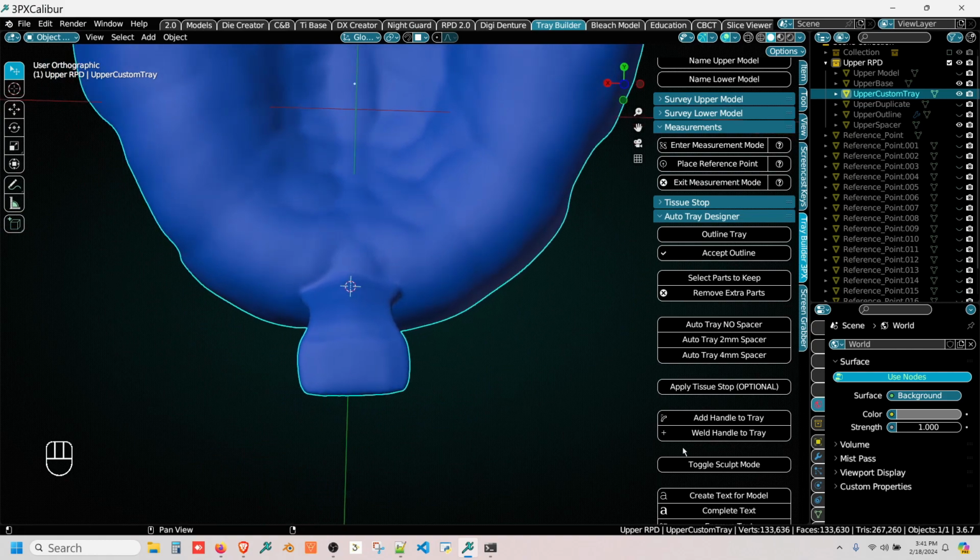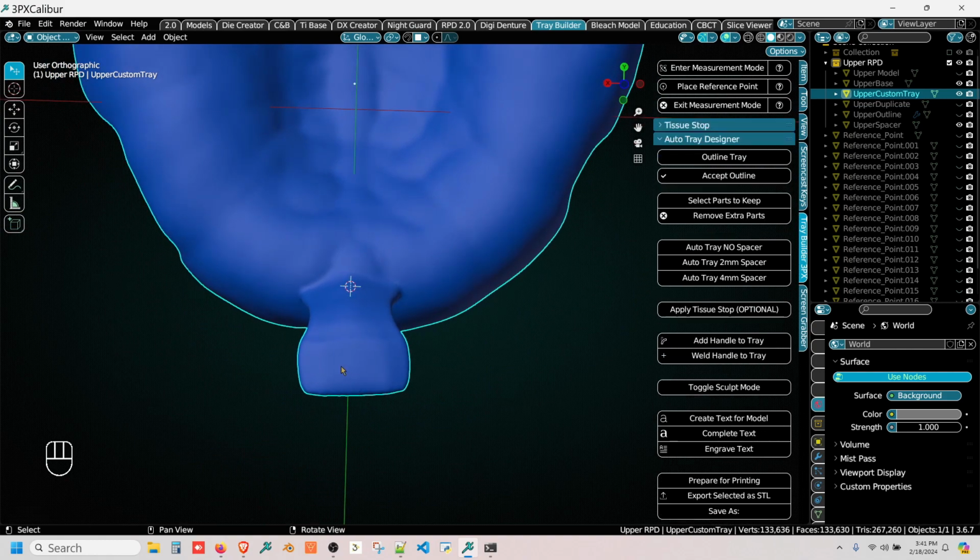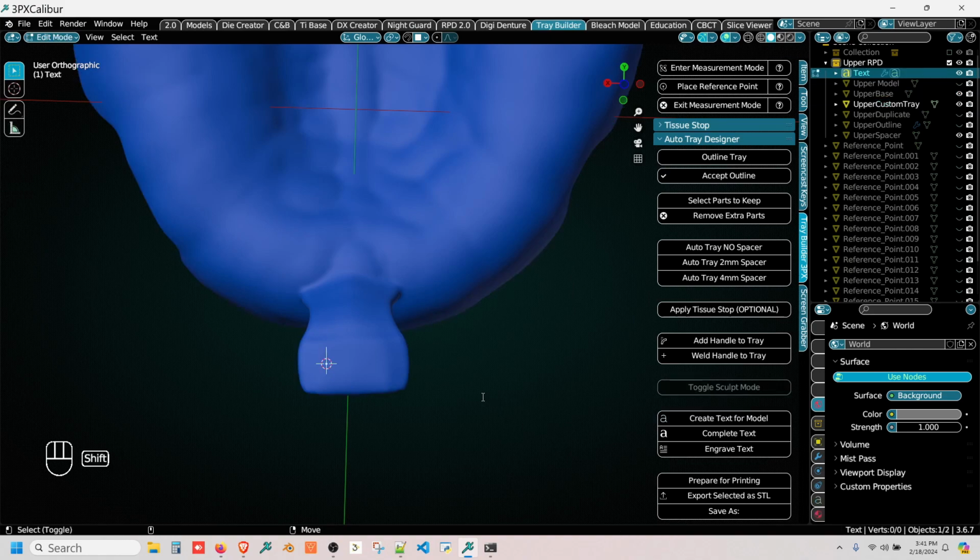Now if you'd like to, you can add some text to the handle or to anywhere on the tray if you want to. This is typically where you'd put a patient name or a pan number or something along those lines. Anything that you would want to have as an identifier.